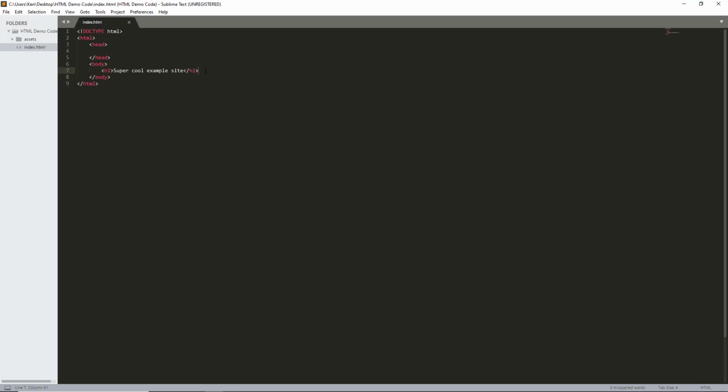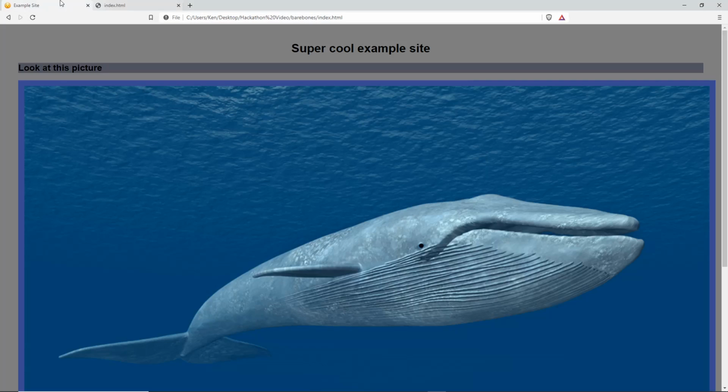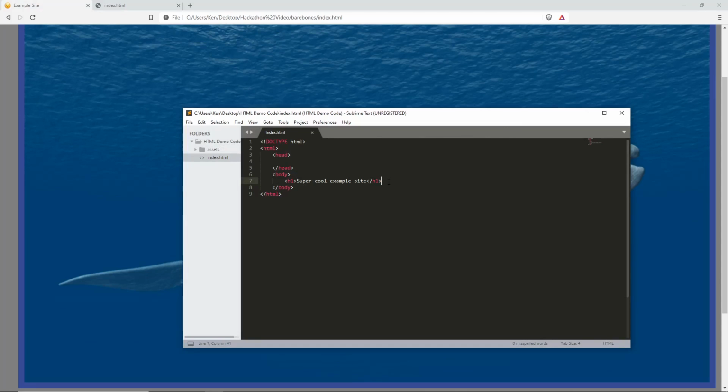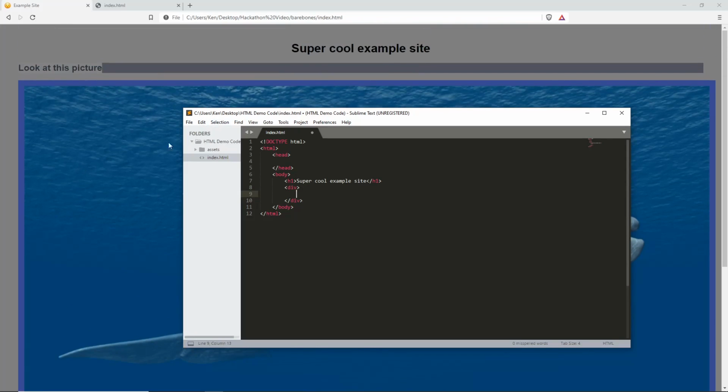So then from there, let's make that picture section that we have. It says, look at this picture, and then there's a picture of a whale. So what we're going to do here is make a new div. Basically a div is just a container for anything. It's what you put the content in. That's how you organize things into separate sections, basically.